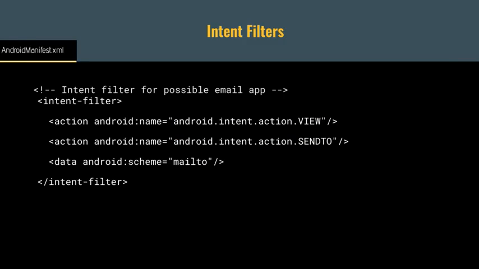So another example of an intent filter might be something like this. This could be an intent filter present in, say, an email app. So we might define an action of view some type of data or send to some type of data, and we might use a scheme here of mailto. So now someone could create an intent using send to, and as the extra data that's passed to that, it could include this mailto scheme.